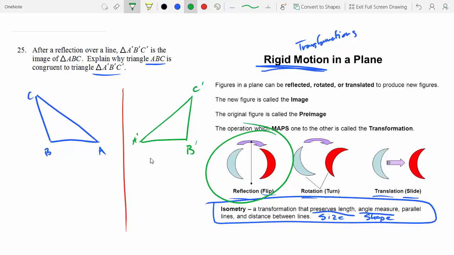Now, I messed up the drawing a little bit, but when you do a reflection, all you're doing is flipping. You're not stretching it out, you're not shrinking it, you're not crumbling it up and making a new shape. You're just flipping it, all right? You're doing a transformation that preserves length and angle measure.